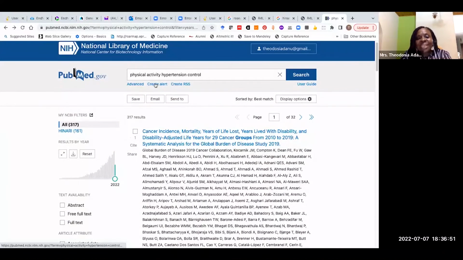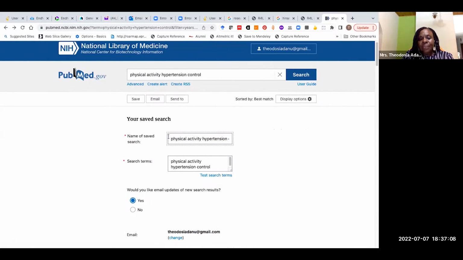Over here, you can create an alert in PubMed. But before you create an alert, you realize that I have created an account. I can show you how to create an alert in PubMed, but you need to create an account first. I've created an alert for this already. Let me do another search and go through the process of creating one. Okay, I can just use this. The search that will be saved is this: physical activity hypertension control. You have the option to change the name, if you so wish, to something that might have more meaning to you.